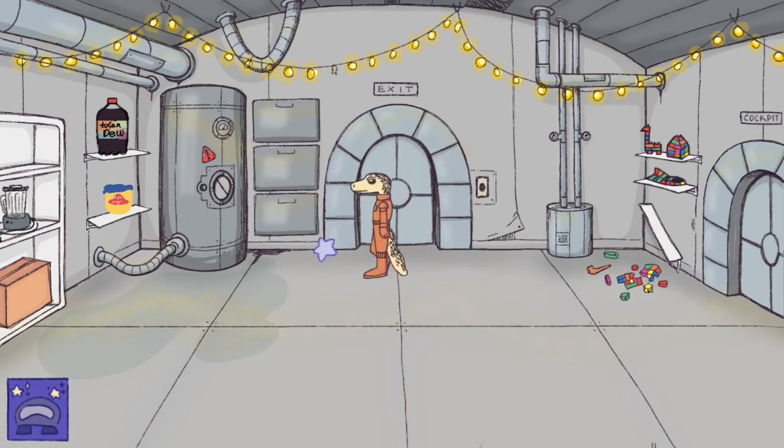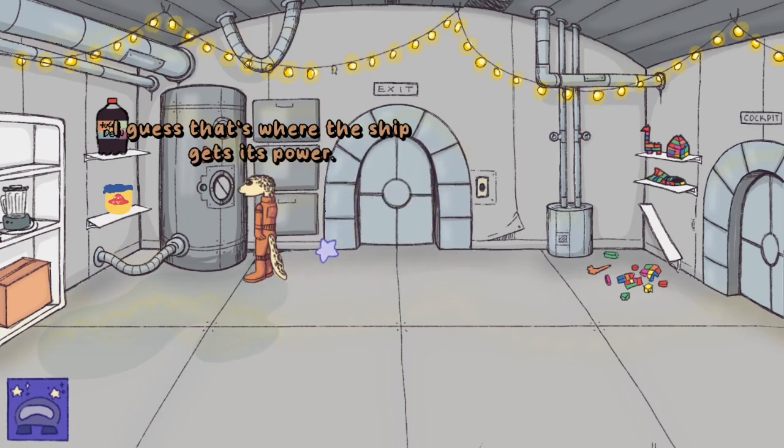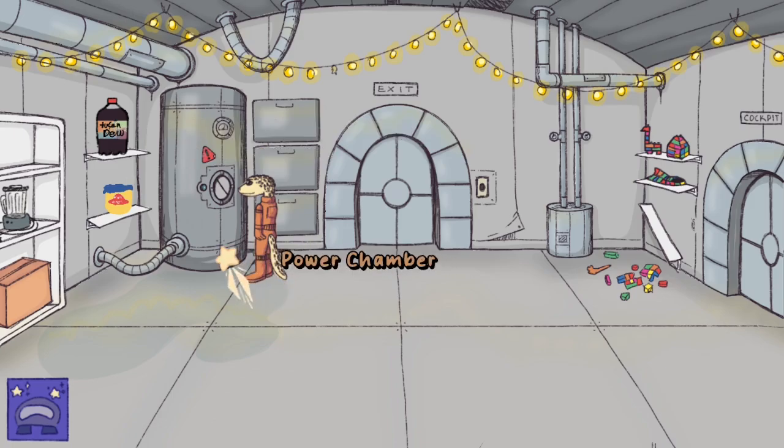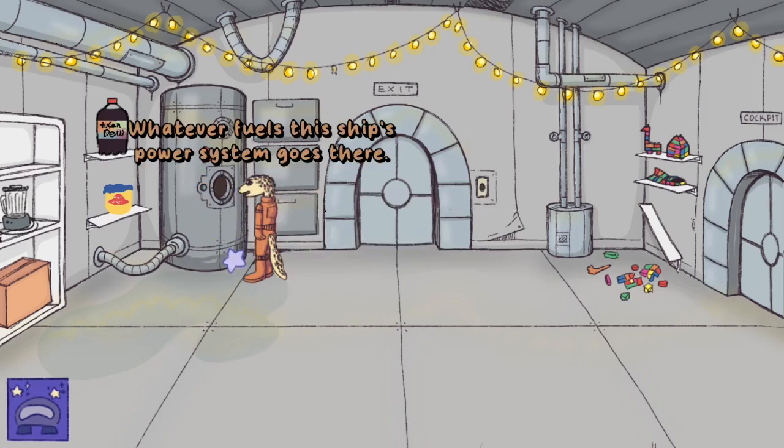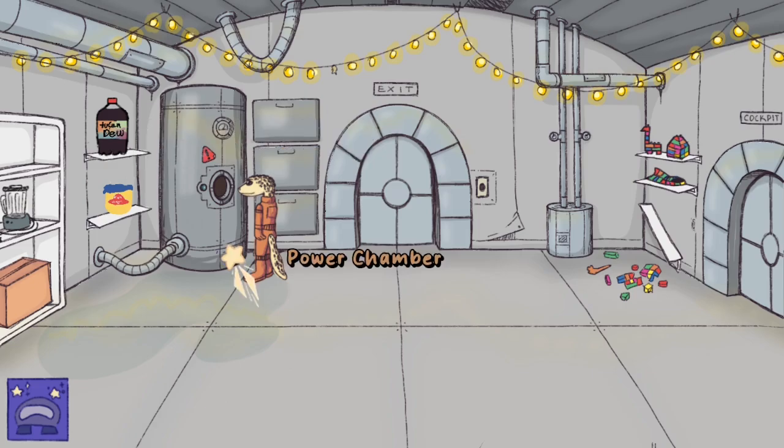Let's have a look at the power chamber. I guess that's where the ship gets its power. So this is the thing that we need to power up to give ourselves power. There's a button that just opens the power chamber opening. Whatever fuels the ship's power system goes there. So we need to find something appropriate to shove into the hole. But we don't know what that is. So yeah, we're a little bit stuck at the moment.